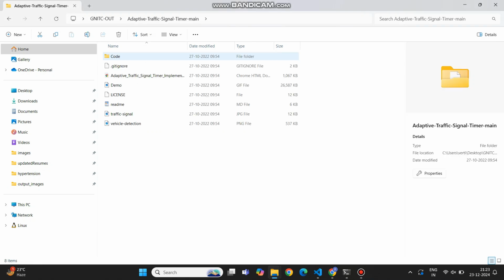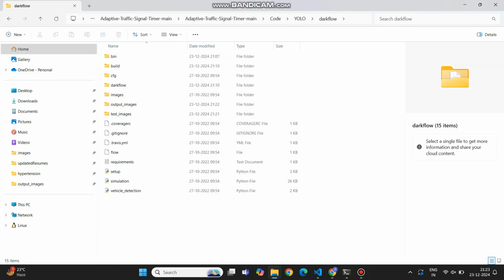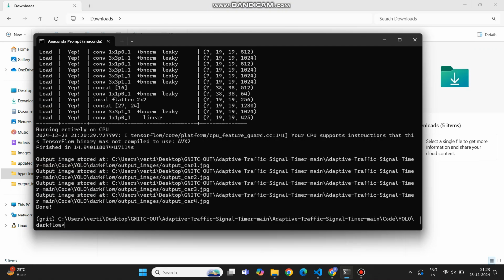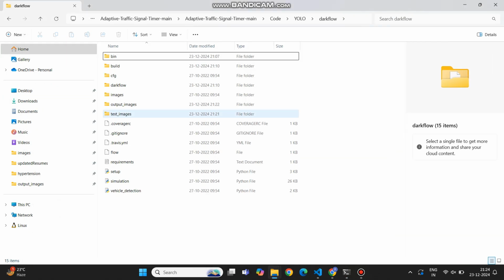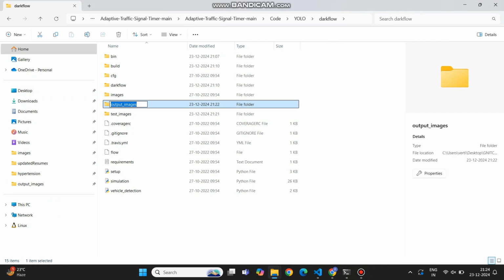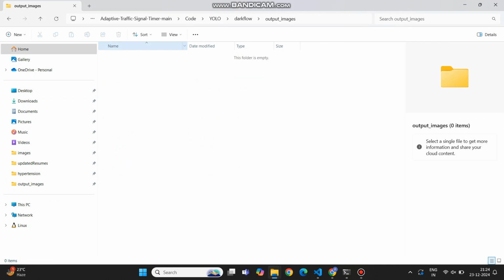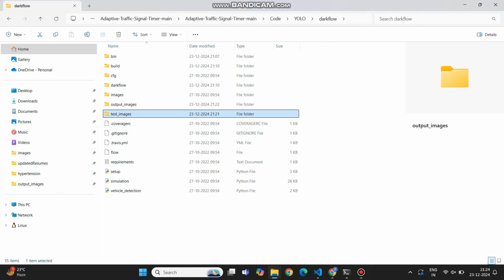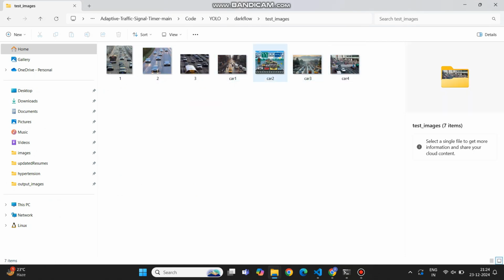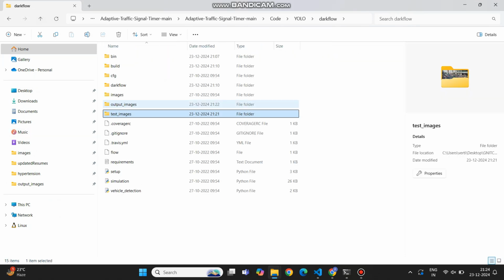So in this video I'll show you the traffic signal detection and counter using machine learning. In that, the YOLO algorithm is used for the vehicle detection part. This is the YOLO folder. The user can run the Python script, and it will take the input image, detect the vehicles, and store the output in the output images folder. This is the output images folder. Right now it is empty, and we are giving the input images placed in the test images folder.